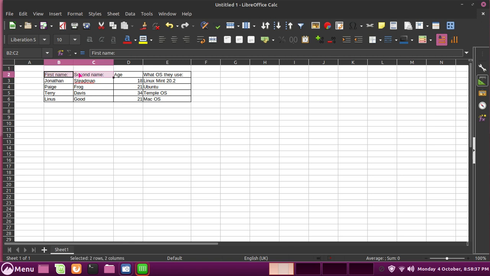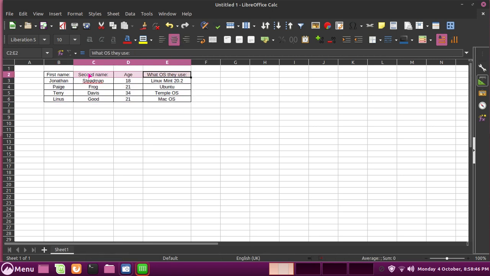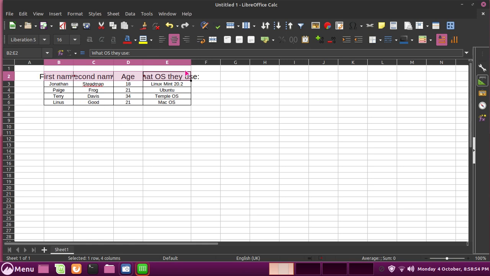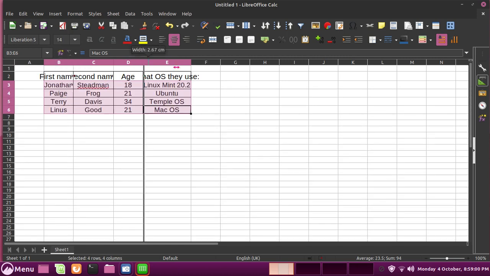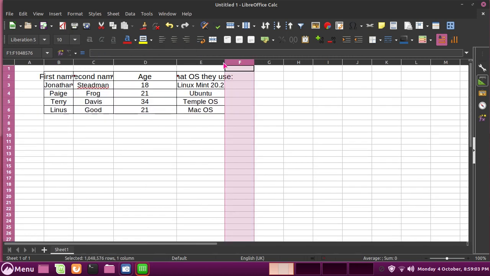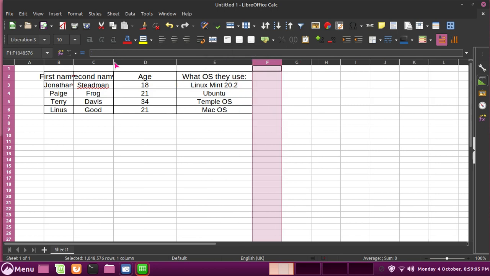Okay, so to undo this, and now what we can do is center it by using this. And now we can increase this. This is too small, but it could change to, like, for example, 16. And I'll make it a lot bigger. We can change all of that to 14 if we wanted to. And then that is how to make a simple table in LibreOffice Calc.